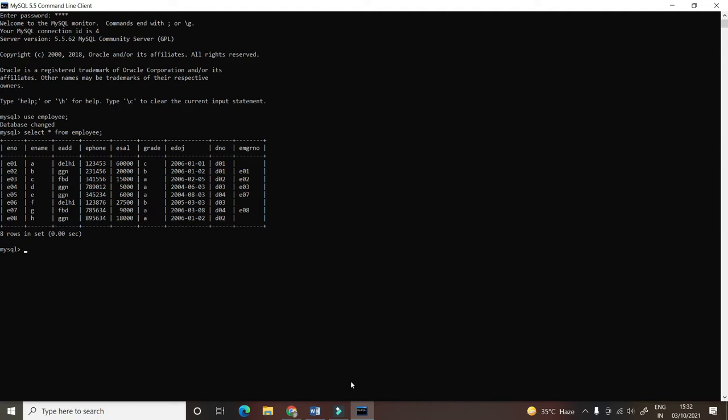As you can see, I have selected the employee database, so I will be writing select avg, meaning average. If I want to calculate the average of esal, now average from employee, meaning the table name. Okay, see, my total average came. So this is the main syntax for every function.